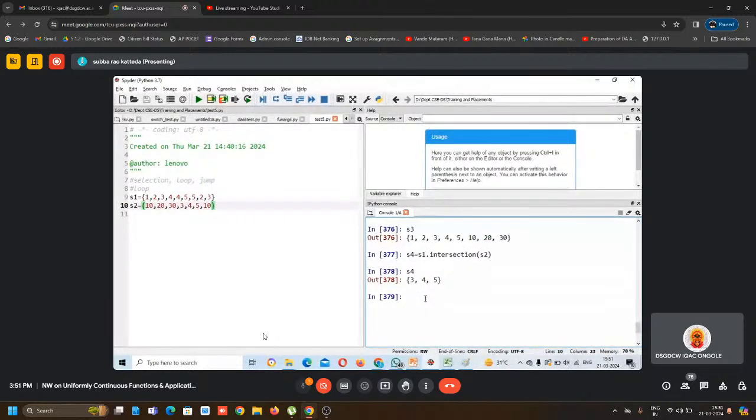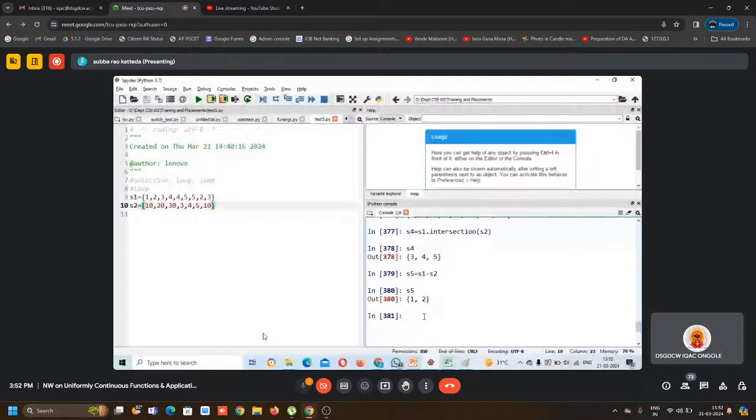And you can also perform set difference. S5 is equal to S1 minus S2. You can even use the minus operator. So it removes all the elements that are present in S2 from S1. It contains only elements that are in S1. It's called set difference. And there is also another operation called symmetric set difference.